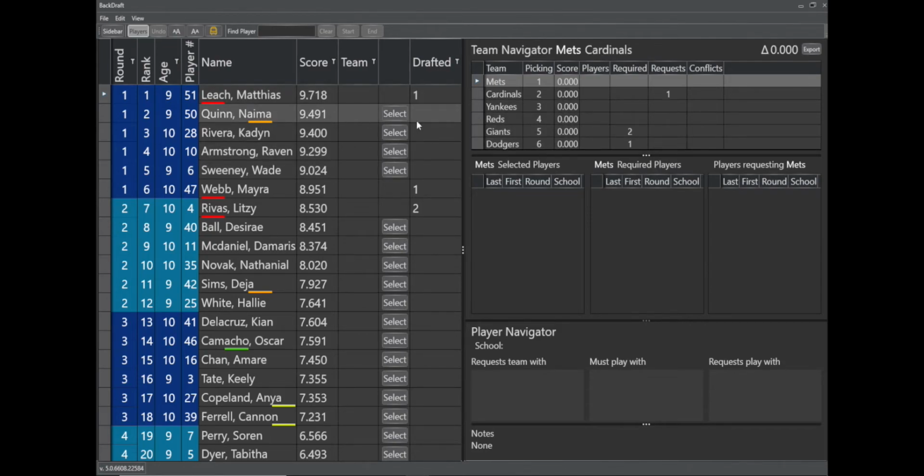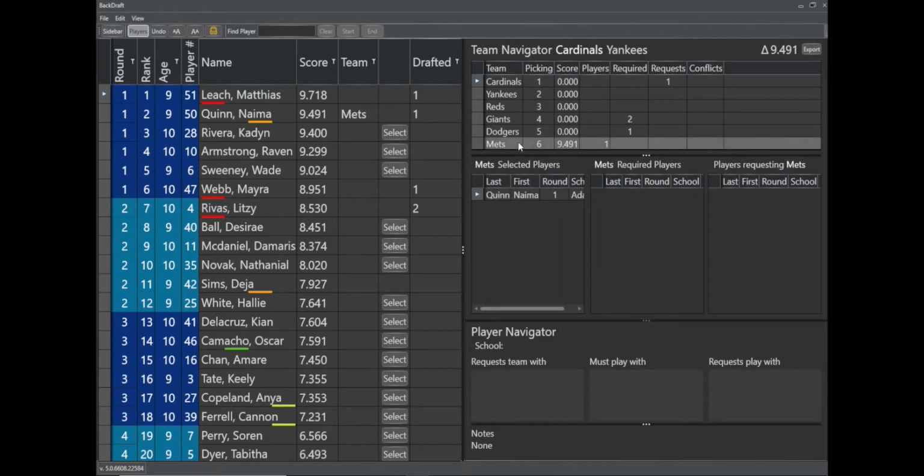So let's pick up Naima for the Mets. And you can see that a couple things happen when I make that selection. Number one, the team gets filled in. The Mets move to the bottom of the picking order. And I can see the Mets roster coming together down here. They've already got their first player. They have the score that was attributed to that player. And they have one player on their team.